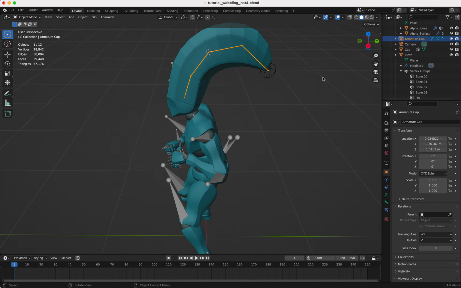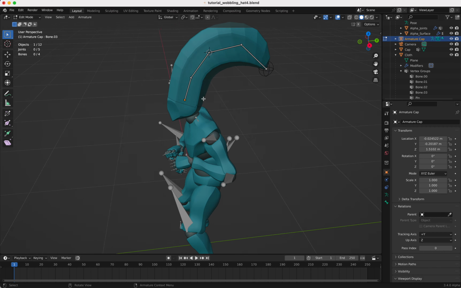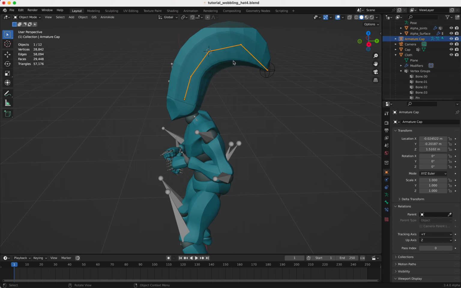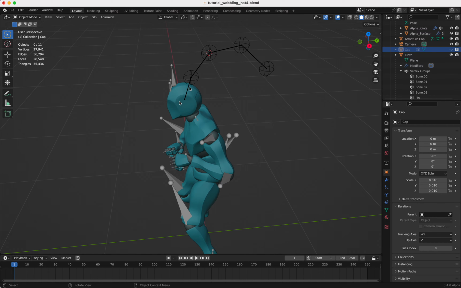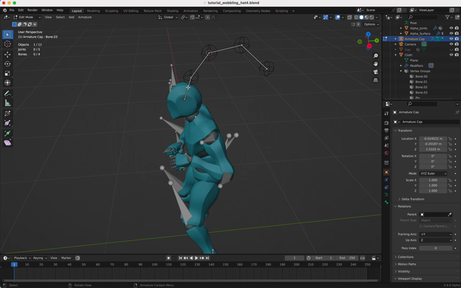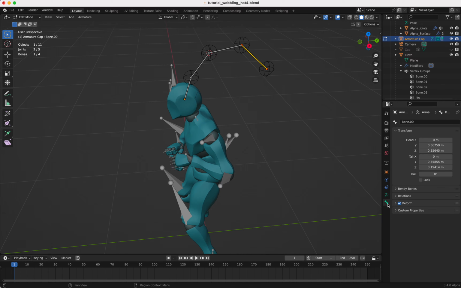The armature cap now gets the following things. I make the cap invisible, and now this guy here in edit mode has no parent. That's great. No parent, no parent. But here on the bone's relations it has a parent, so we delete that parent. We go to the next, we delete that parent, and here we delete that parent too.